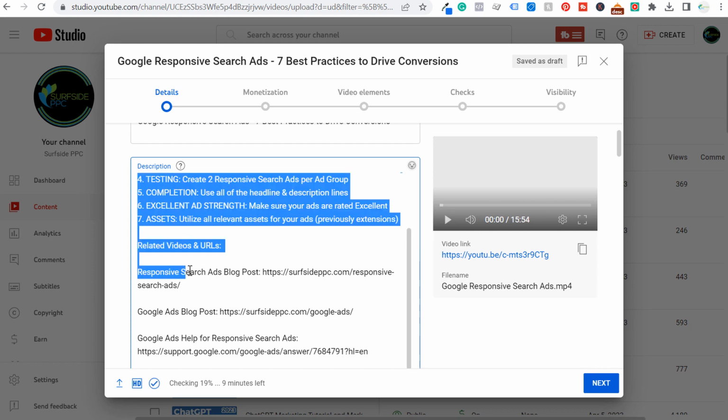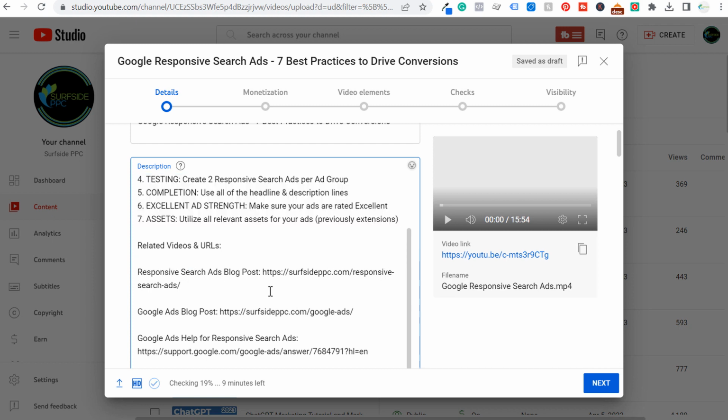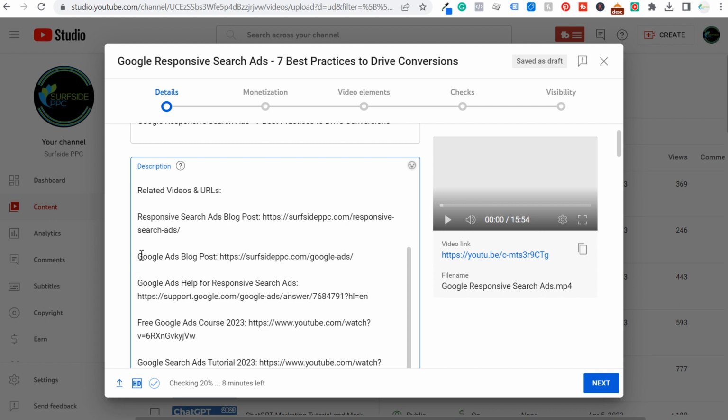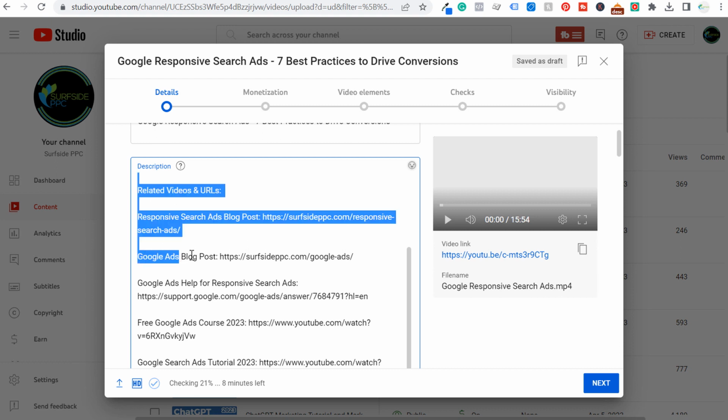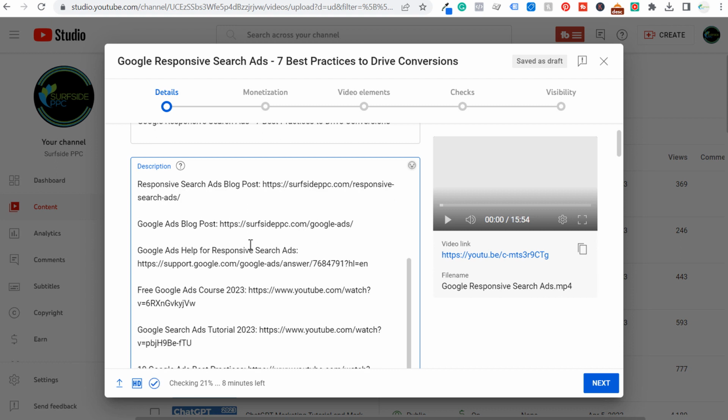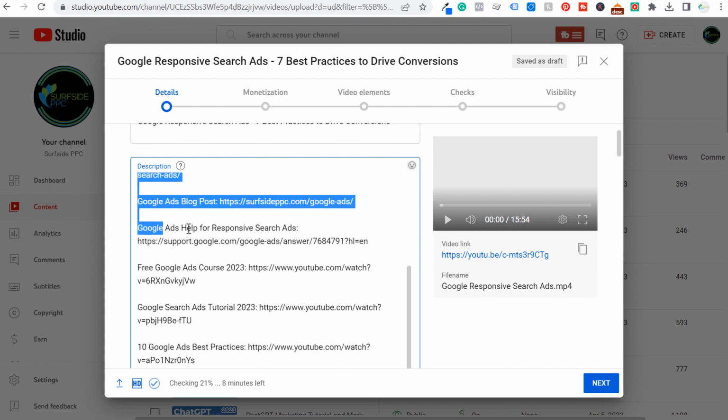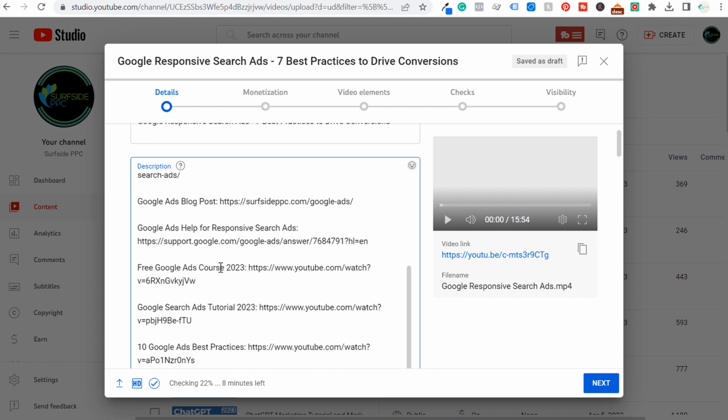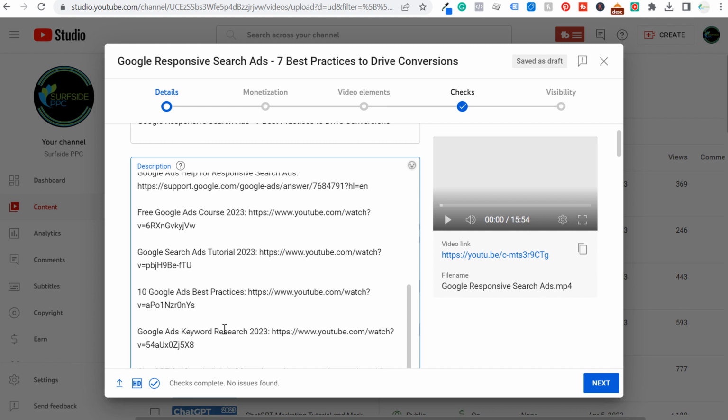I linked out to my own responsive search ads blog posts on my website. I linked out to my Google Ads blog posts on my website because this is one that I want to rank higher specifically for Google Ads keywords, which are very competitive. Google Ads help for responsive search ads, so basically the support page about responsive search ads. And then I link to a bunch of my different videos: free Google Ads course 2023, Google search ads tutorial, best practices, keyword research.